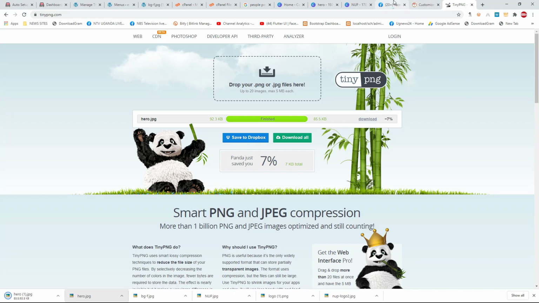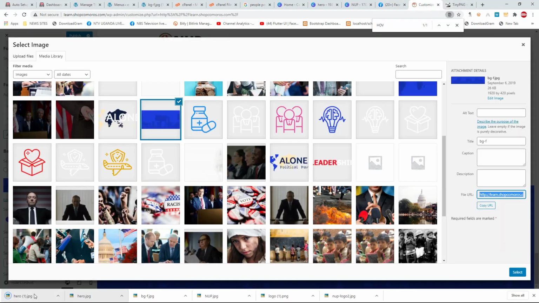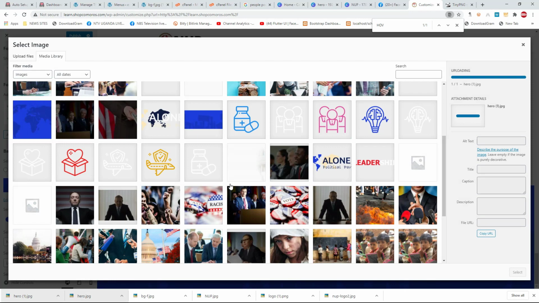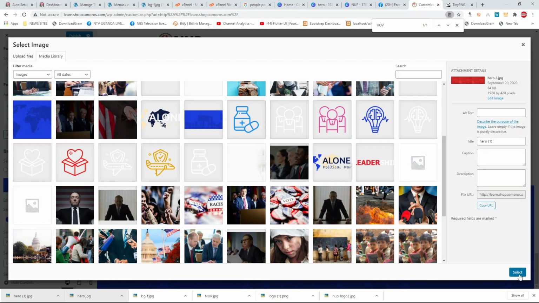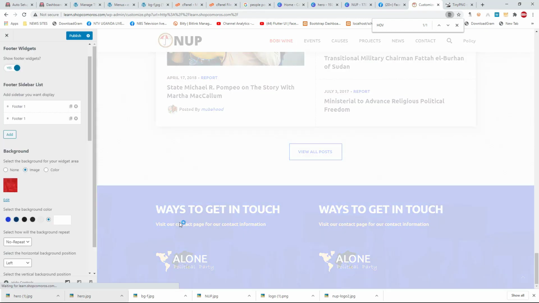Actually, there is no big change. It was not a huge image. So after compressing, then you upload it, okay? Then after uploading, then you select. So this one is going to be our footer image.